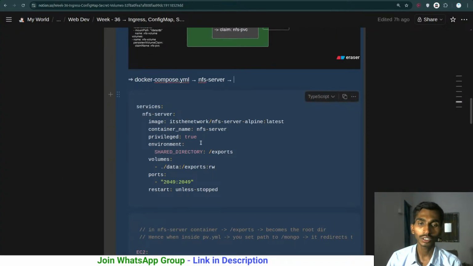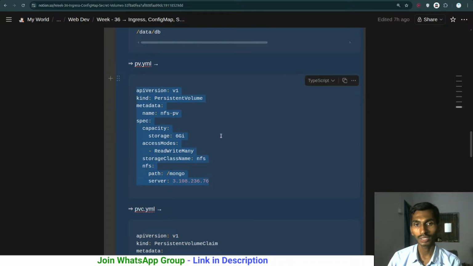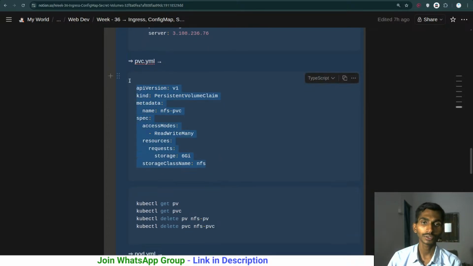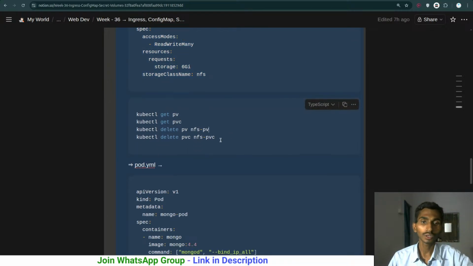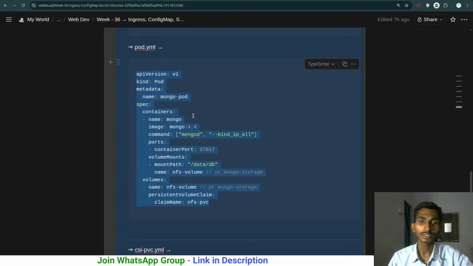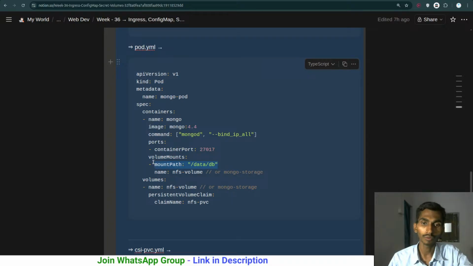Coming back to this one, we learned about the Docker Compose YAML. This is just the Docker Compose file for creating the NFS server. Apart from this, we have pv.yml, how pv.yml is created for the NFS server. Then similarly, we have the persistent volume claim YAML file, and then a few commands that are used. Lastly, we have a normal pod that simply starts a MongoDB pod that's going to be running inside a Kubernetes cluster. When this runs, this volume gets mounted to this particular folder inside the container. It's as simple as that.